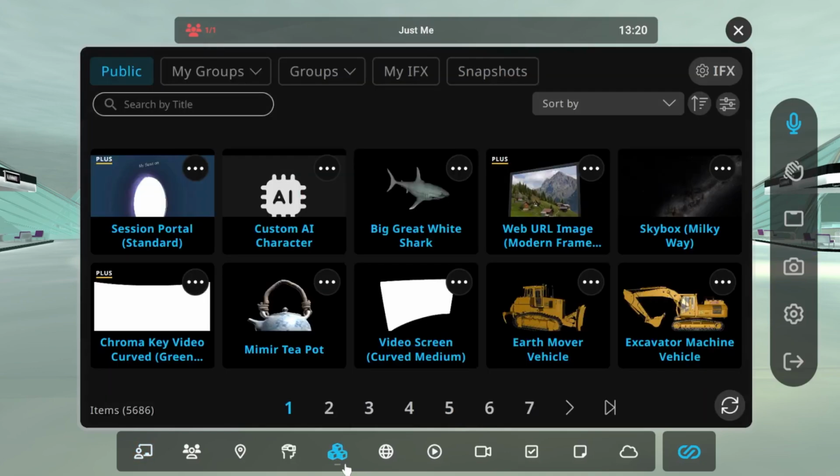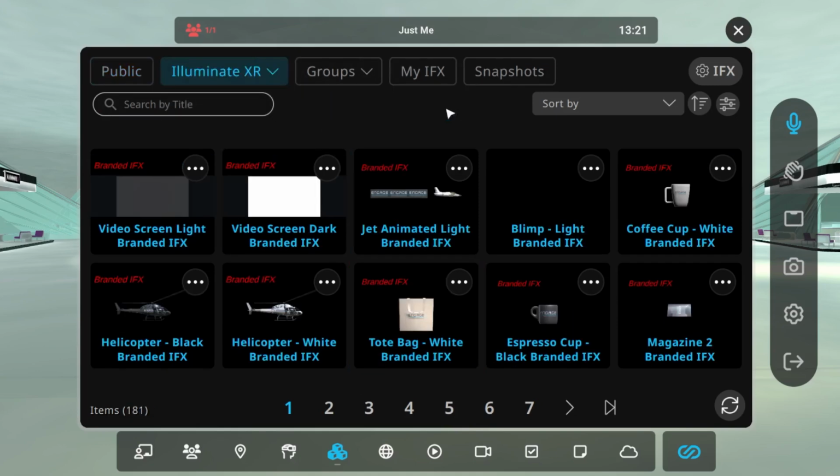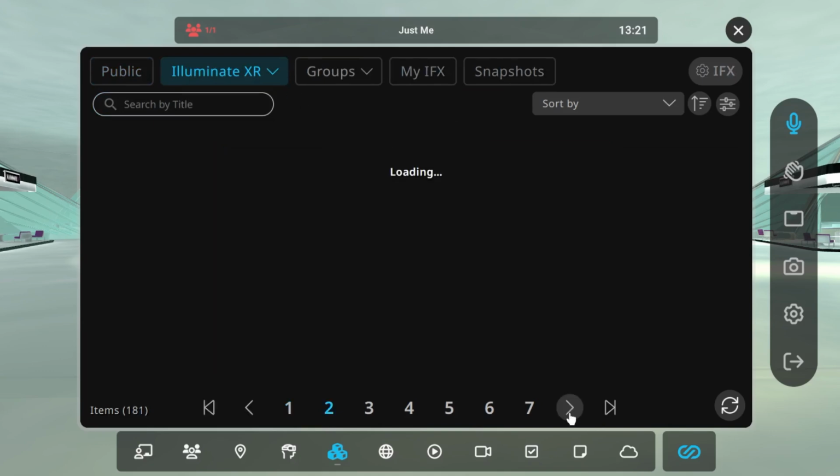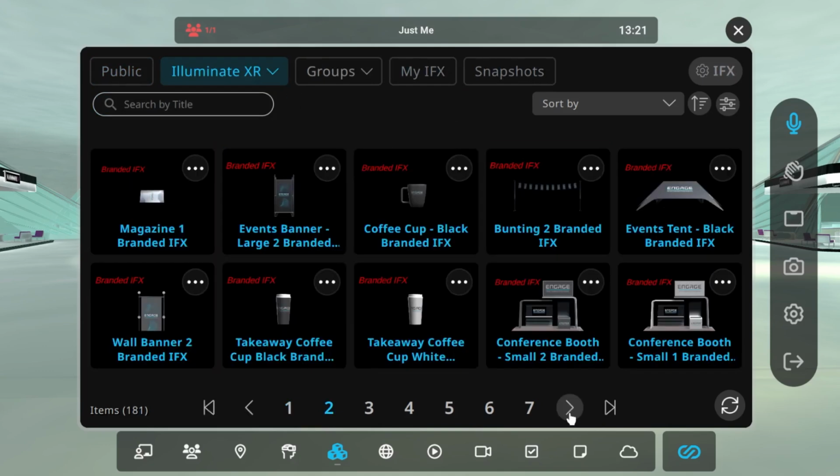This opens the public IFX library, which contains 3D objects, audio files, and animated effects that can be used to enhance your lectures, meetings, and presentations. If you want to access your group's IFX, click on the My Group tab and select your group from the drop-down. You can explore the library using the navigation bar at the bottom, or if you're looking for something more specific, you can use the search, filter, or tag features at the top.